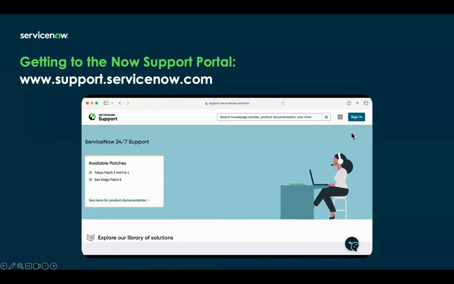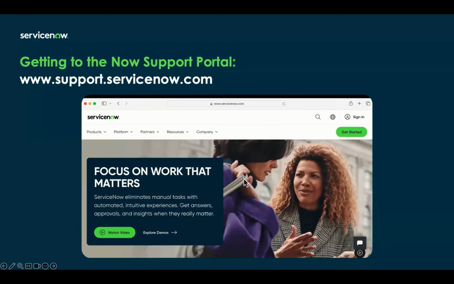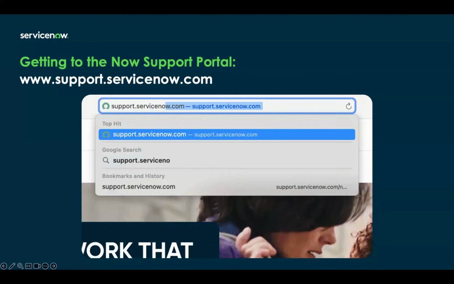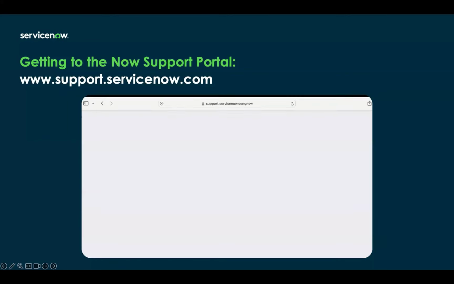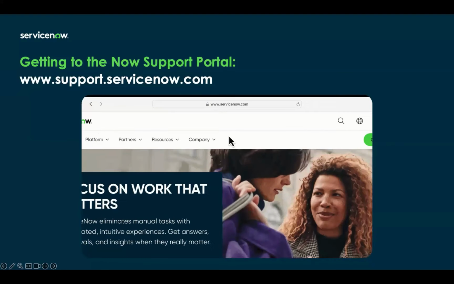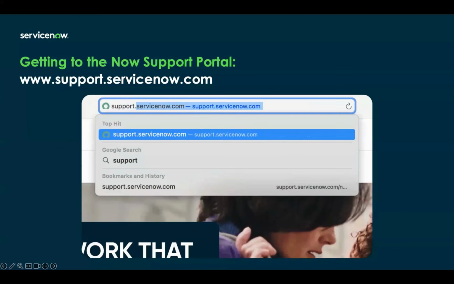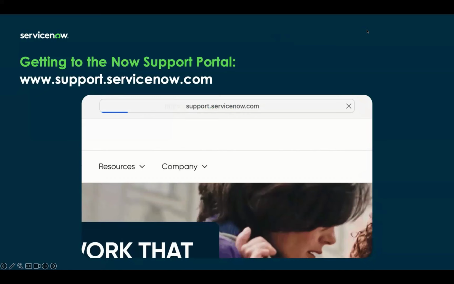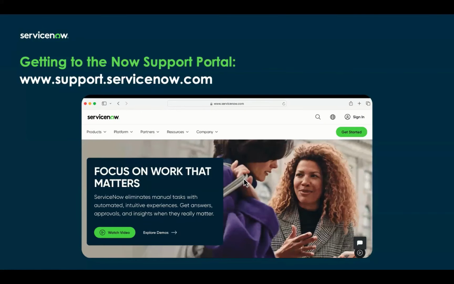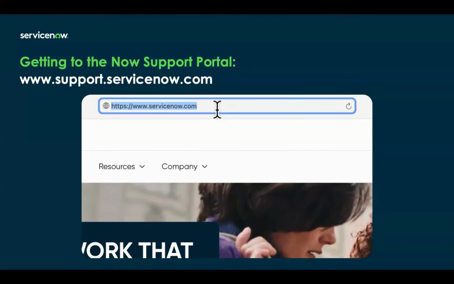So how do we get to the self-service portal? Really simple. It's www.support.servicenow.com. If you want to follow along, you can type that in. Be sure to bookmark that page so that you will have it readily available when you need it. We're going to dive into this here.